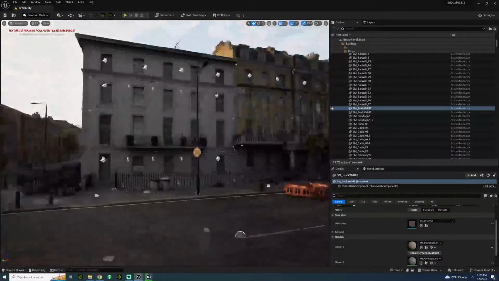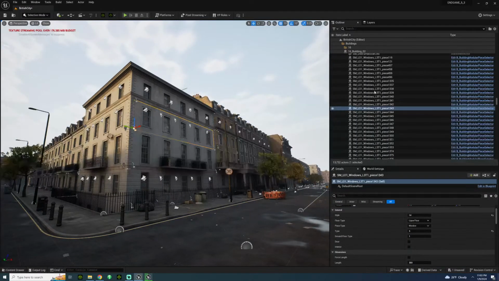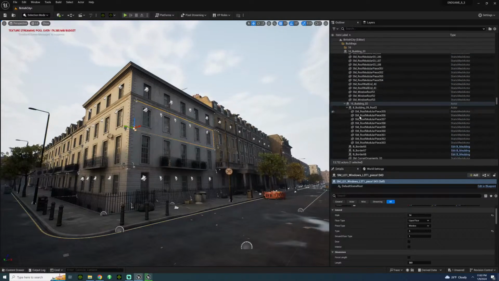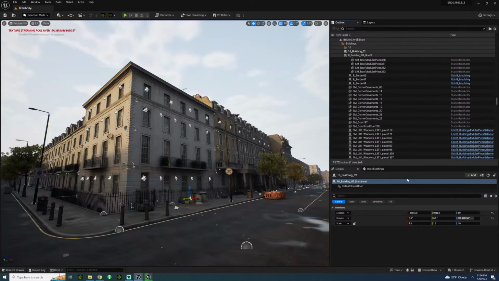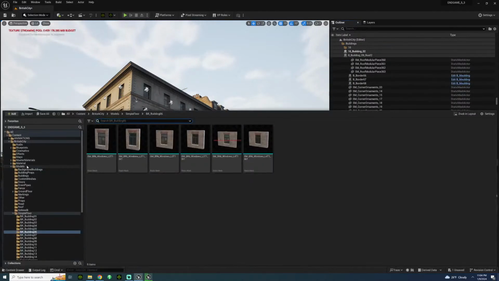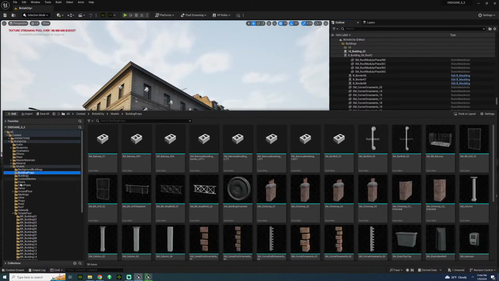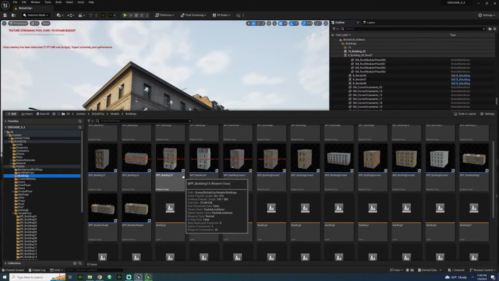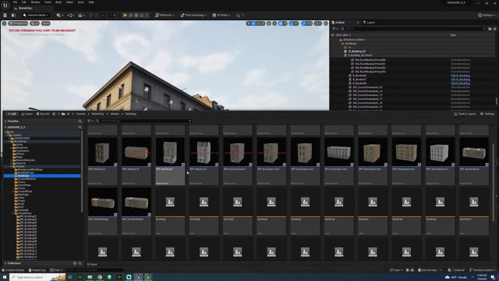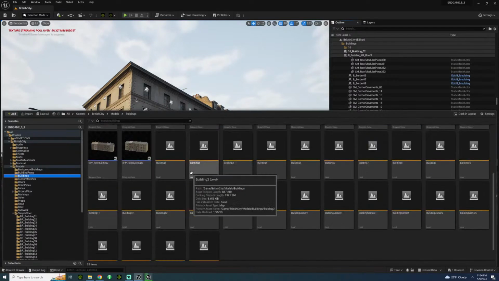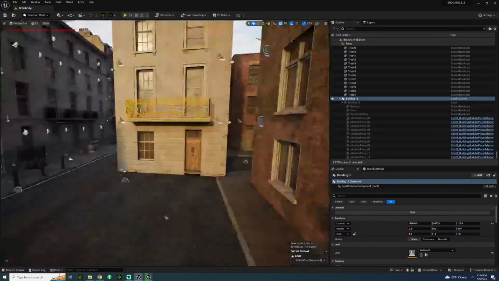Five stars. That is incredible. Building 02, what's this? Hmm.